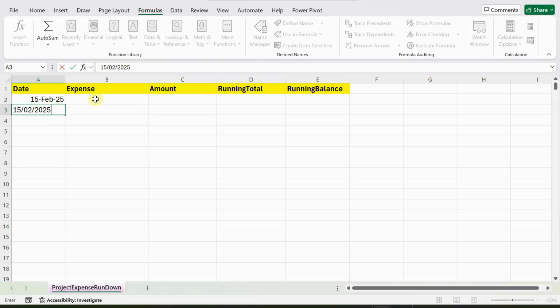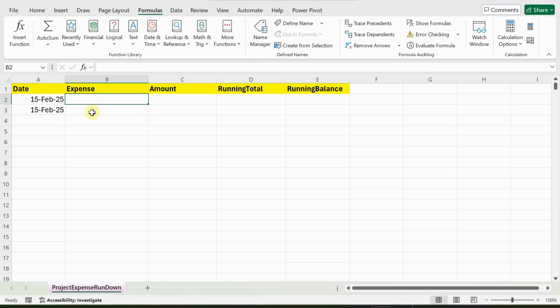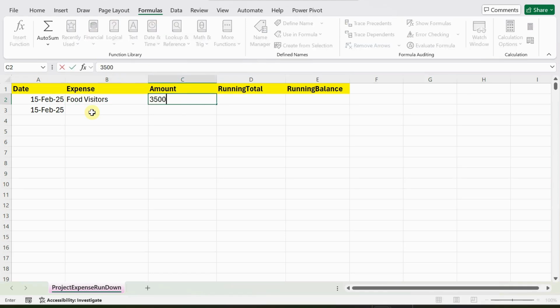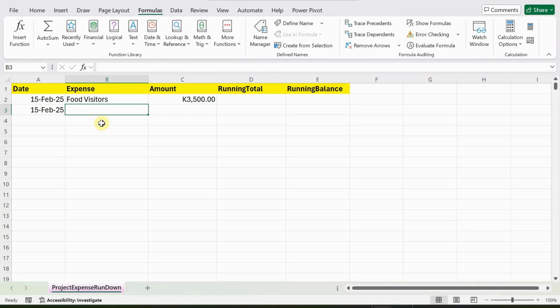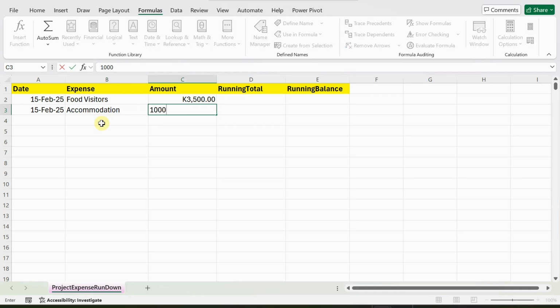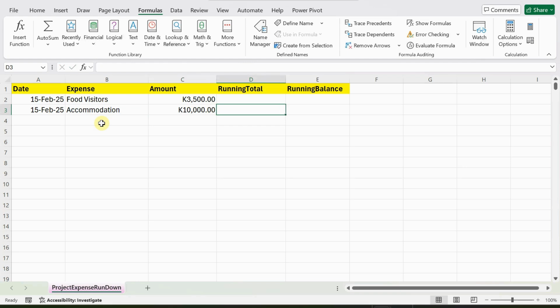Both of them are going to be today. For the first expense, I'm going to call this food for visitors, and that will be 3,500. Now accommodation is going to be maybe 10,000 of the 50,000. Now I have two entries, and now I'm going to calculate the running balance.